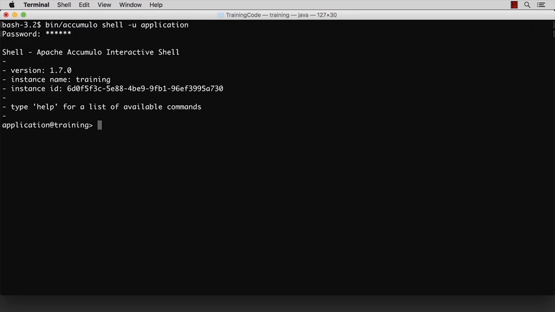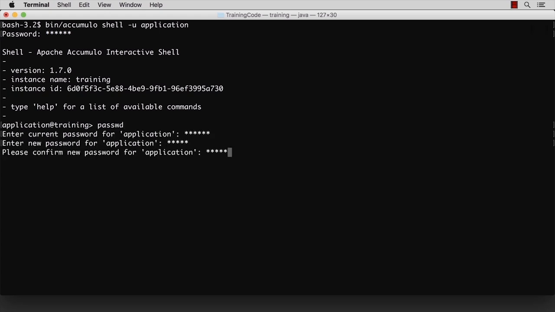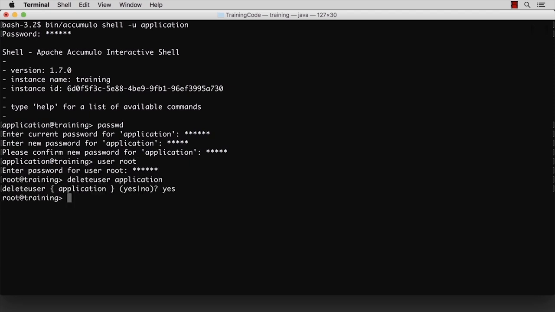If the application credentials are somehow compromised, we can change the password for an account via the password command. Or we can choose to remove the account from the system entirely. In this video, we looked at ways for controlling access to specific tables in Accumulo and a few best practices for granting permissions to specific applications.